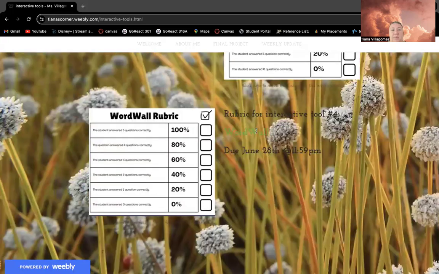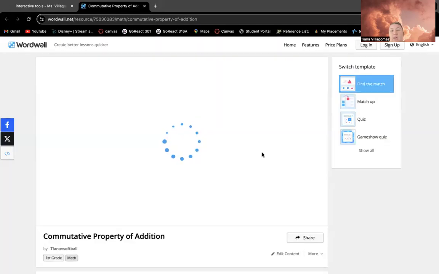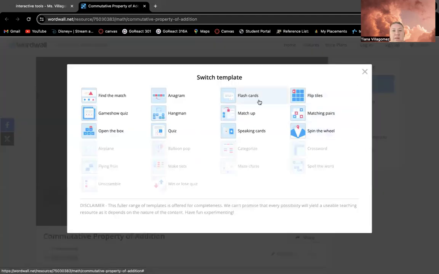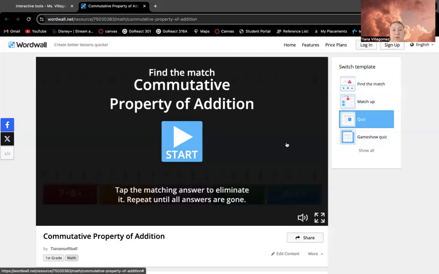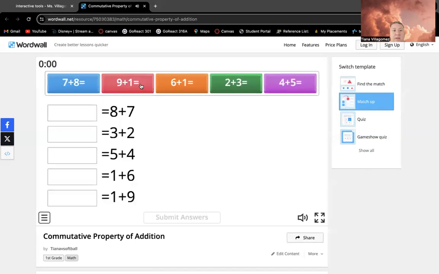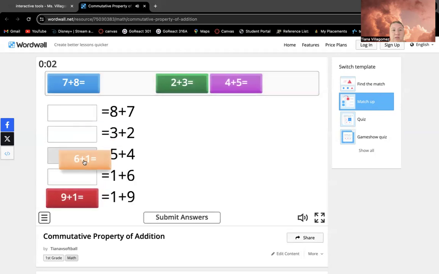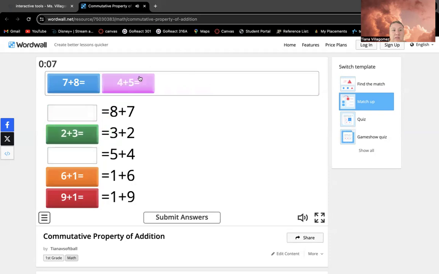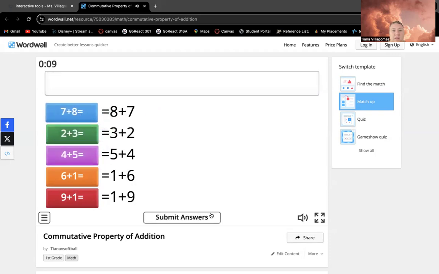And then you go onto the word wall. Same rubric as before, just with the word wall. It doesn't matter which game you choose, it automatically gets sent to me. They have to do a game though, because it has to have a score. But if they want to do the quiz or the matchup, they're able to start it. 9 plus 1, 6, 3, 9, and submit answers.